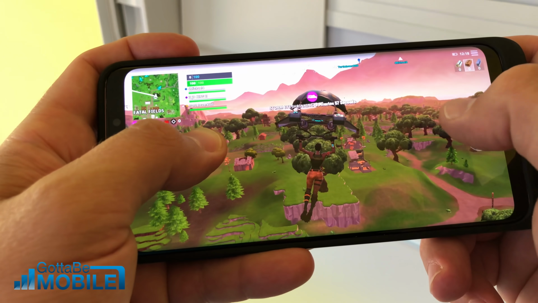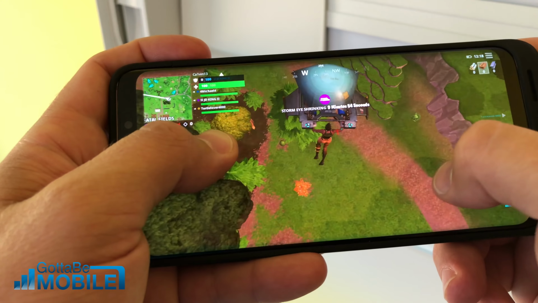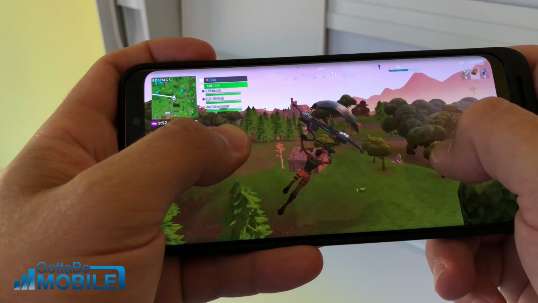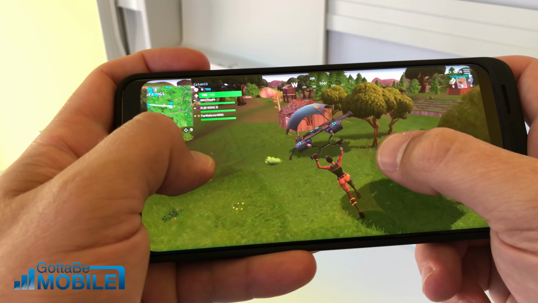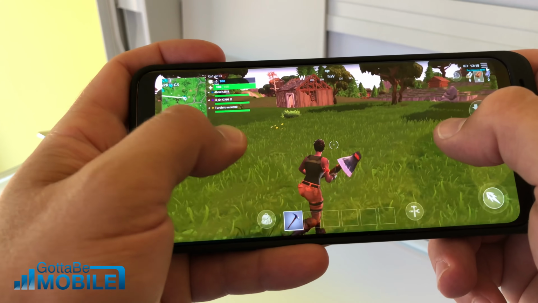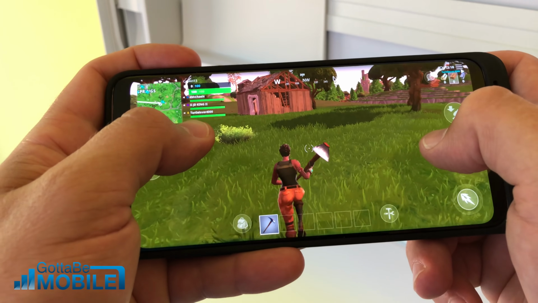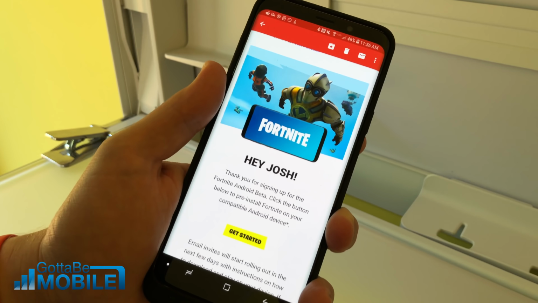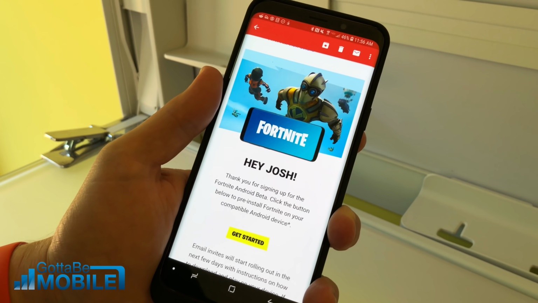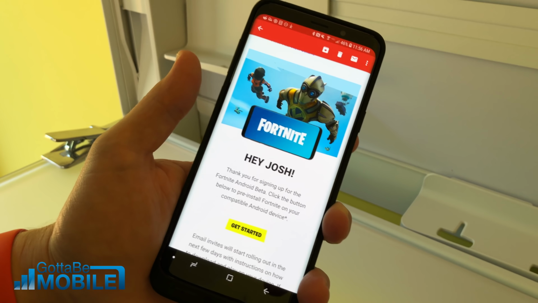I'm going to show you what you need to do to install the Fortnite Android beta right now and start playing on your device. Here I'm playing on a Galaxy S9, and you can install this and start playing on Samsung devices as well as other Android devices. I'm going to show you what you need to do. It's a little bit more complex than you might be used to, but it's pretty easy overall.